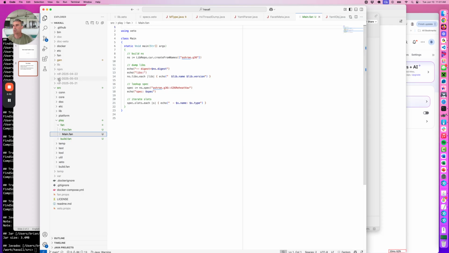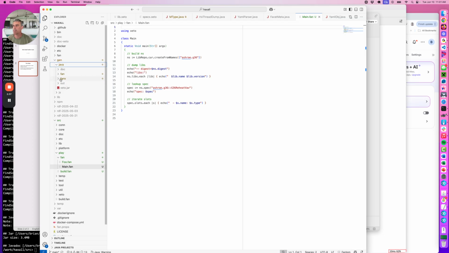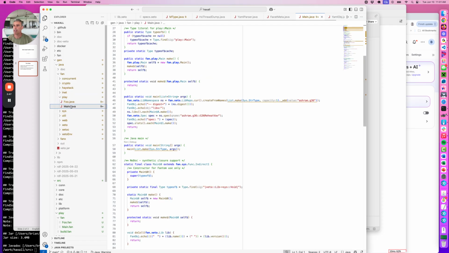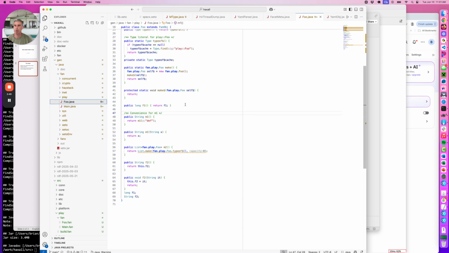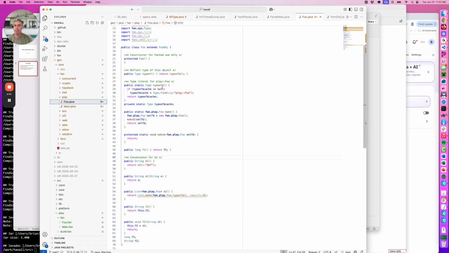Let's take a look at what this generated in terms of Java code. The Java library for all my Fantom pods is going to be fan.podName. Here in that play class that got generated, I have my Foo class. Anything with a $ sign is synthetic and should not be considered part of the public API.